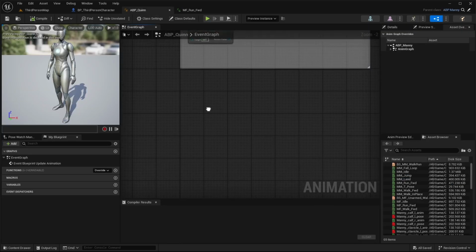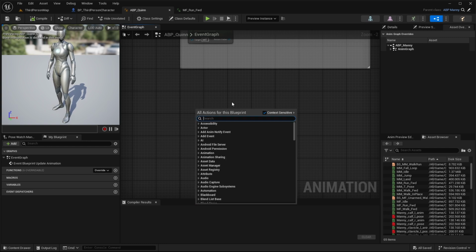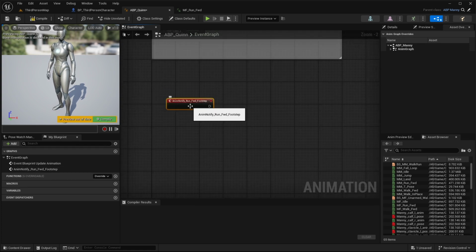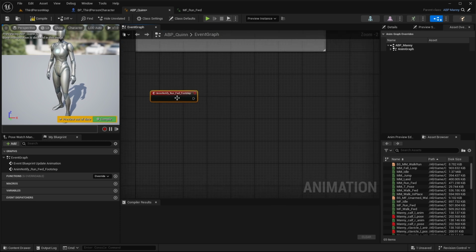Go to the animation blueprint that this asset is used for. So in here, in the event graph itself, we can type in the name that you just gave for this notification. So we can type in run, forward, footstep, and now we can use this notification that's going to play every time in an animation sequence to play a sound at the location, for example, of the character in this case, because that's pretty ideal.